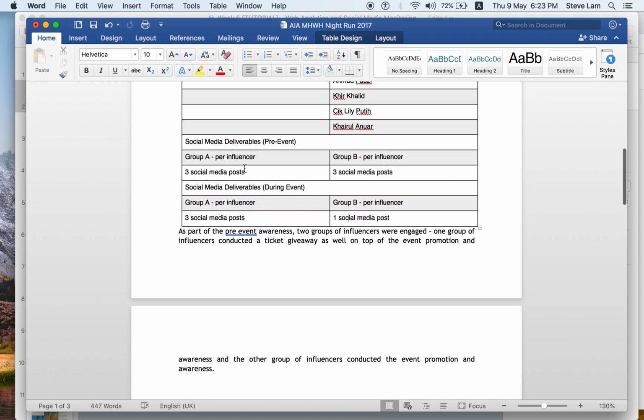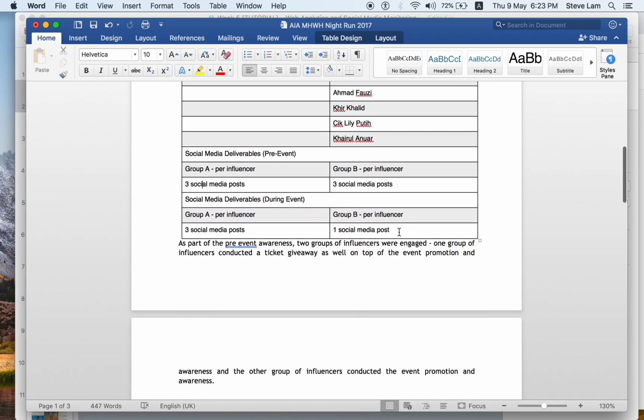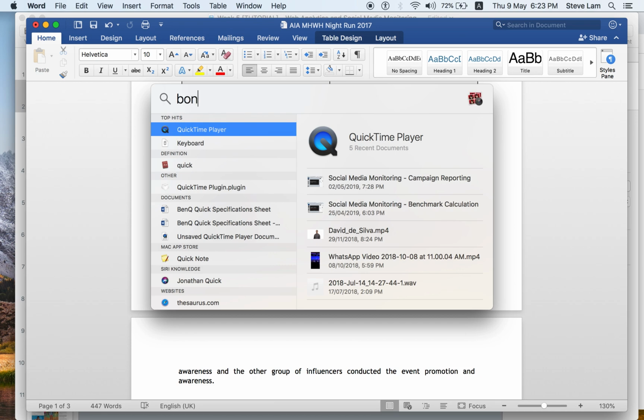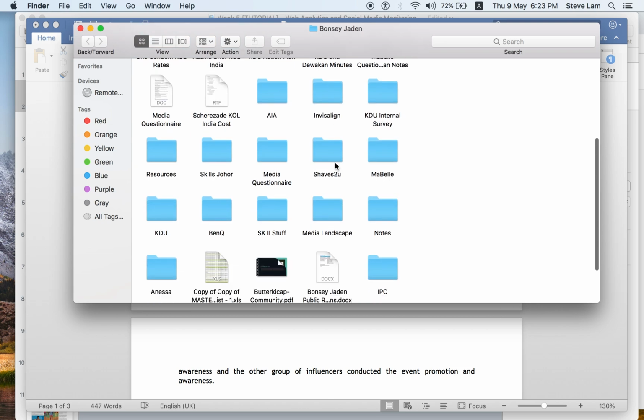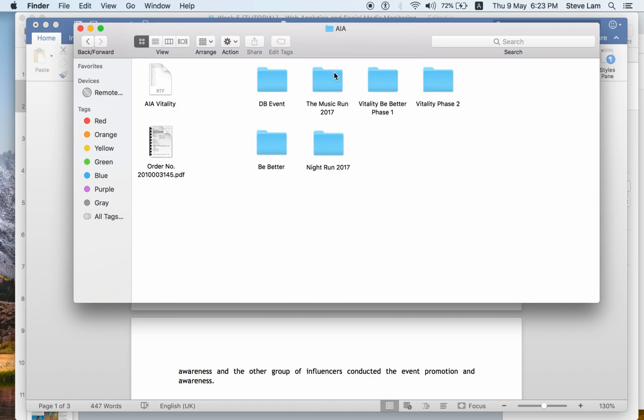It doesn't matter, as long as they hit the minimum number. During this run, some group B influencers were quite enthusiastic and posted more than 1, which is good. Anything more than what they are contracted for, which is 1, I can show you. I remember talking about agreements and memoranda in class, so I'll show you quickly under this one.